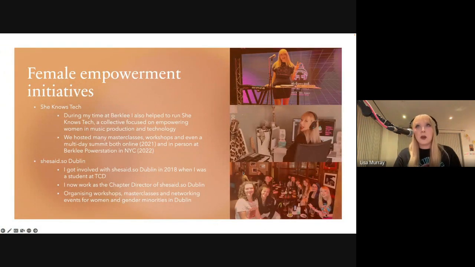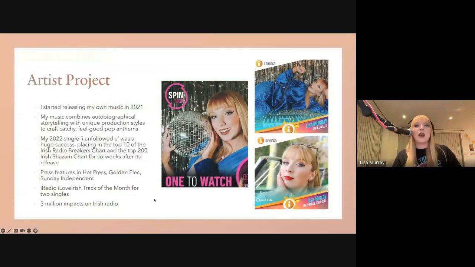I've done a lot of work with female empowerment initiatives. We're running She Knows Tech and She Said So Dublin. I also have an artist project where I release my own music. That's very much pop, autobiographical music, which has had a lot of success on Irish radio and in Irish press, which has been really, really fun.